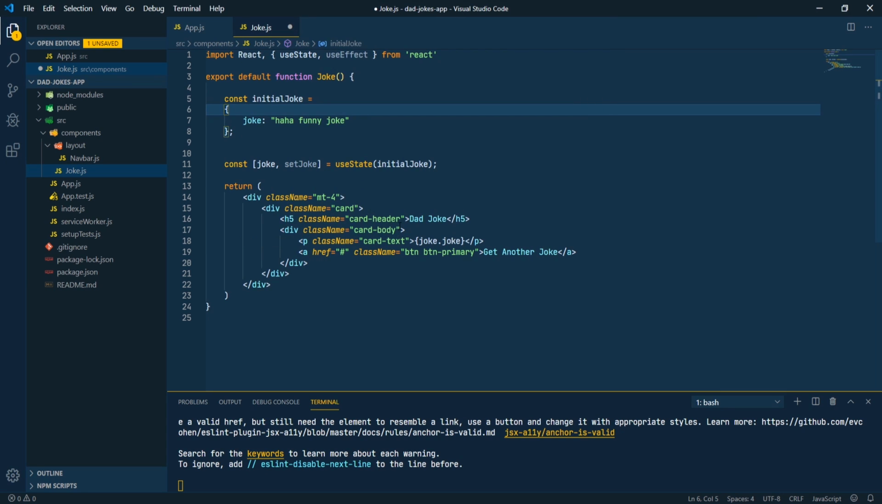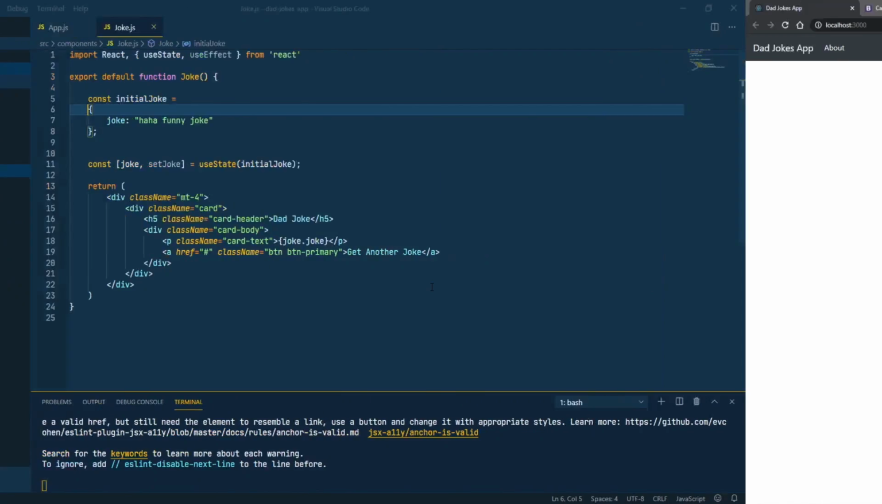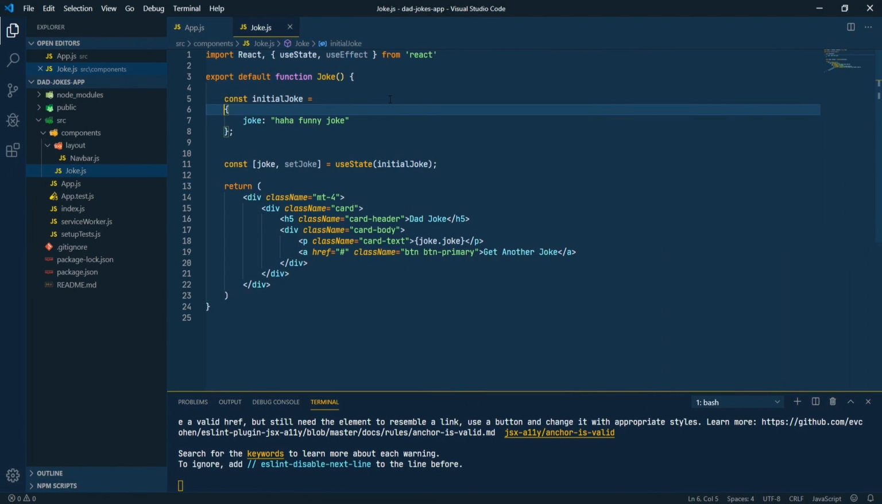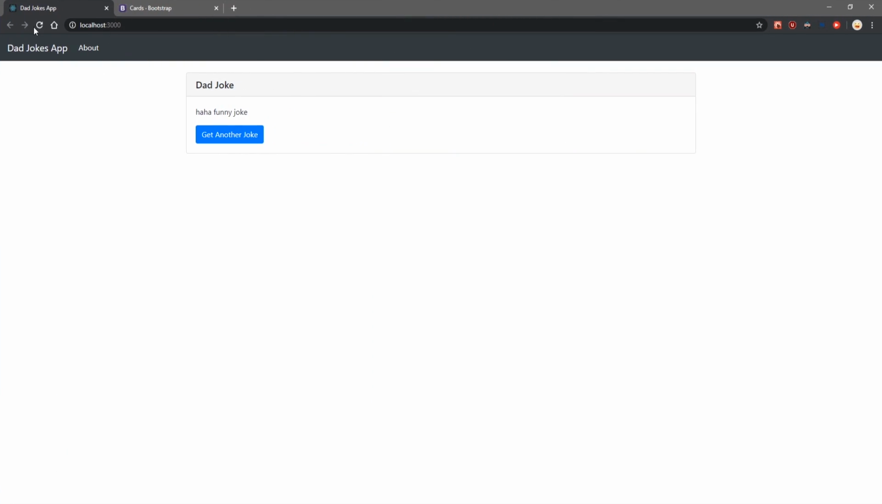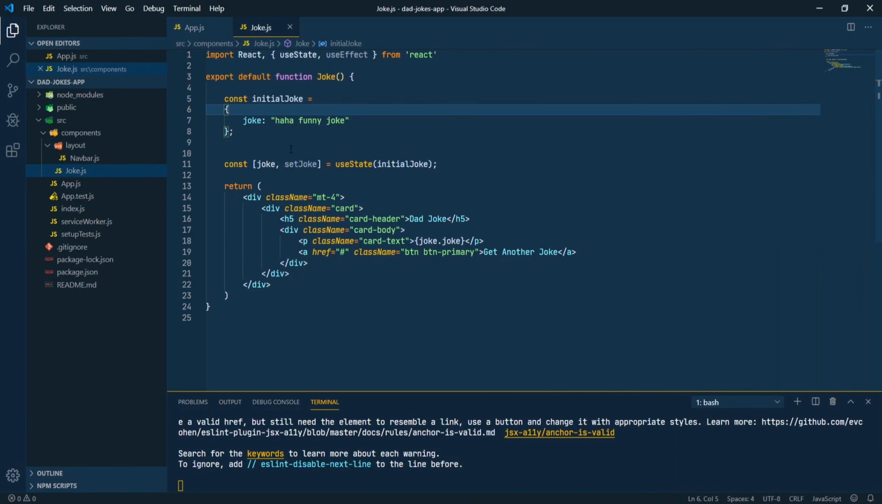Let me just format this. Okay, so we've got that there. You can see this is state that is just hard coded into our app. So if we refresh this, this is never going to change, right? And that's not what we want. We want to be able to make an Axios request to that API so that we can update that joke whenever we hit that button, right?